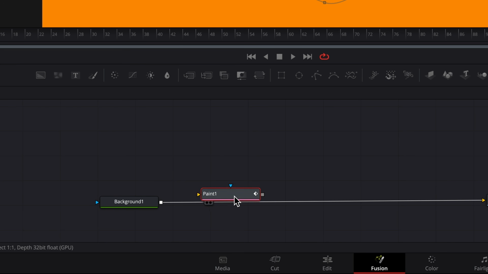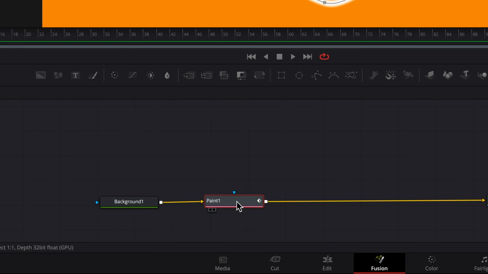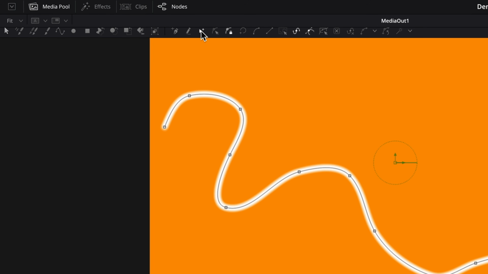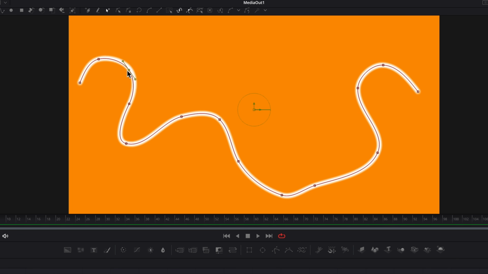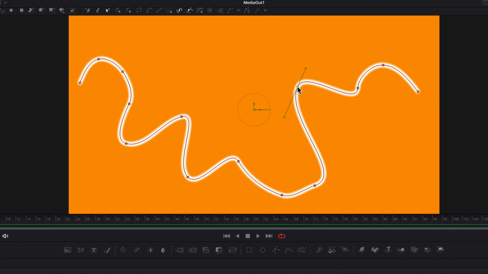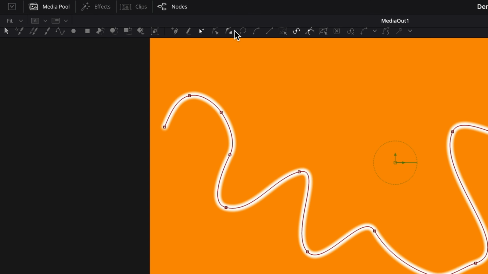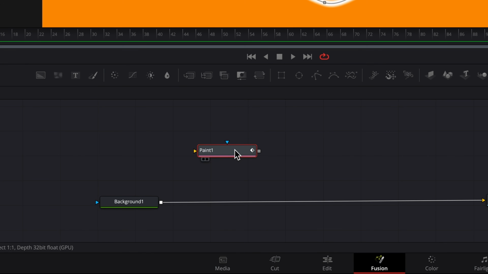Simply reinsert the paint node into the node tree and make sure it's selected. Then click the Insert and Modify icon in the Viewer toolbar. When done making changes, click the Done icon. The paint node can again be disconnected from the node tree.